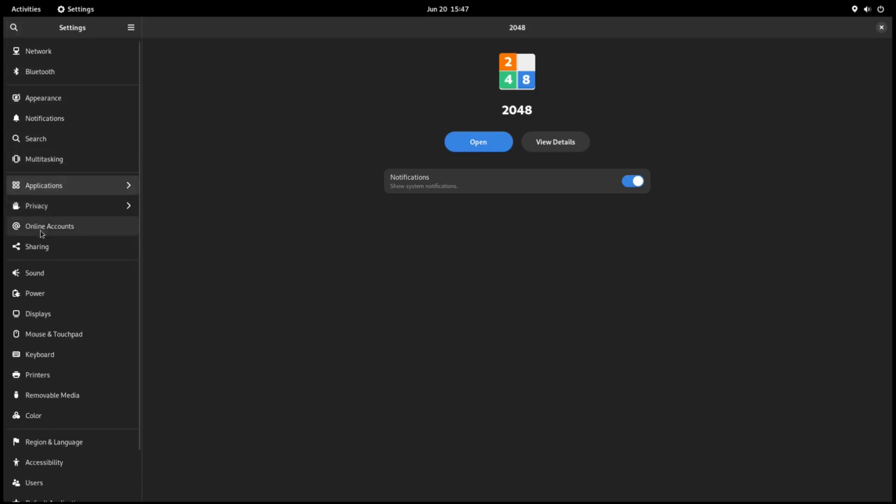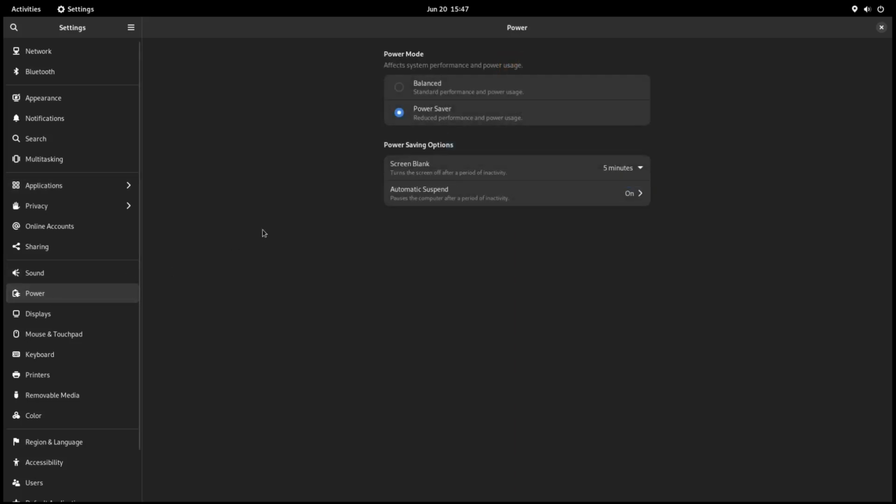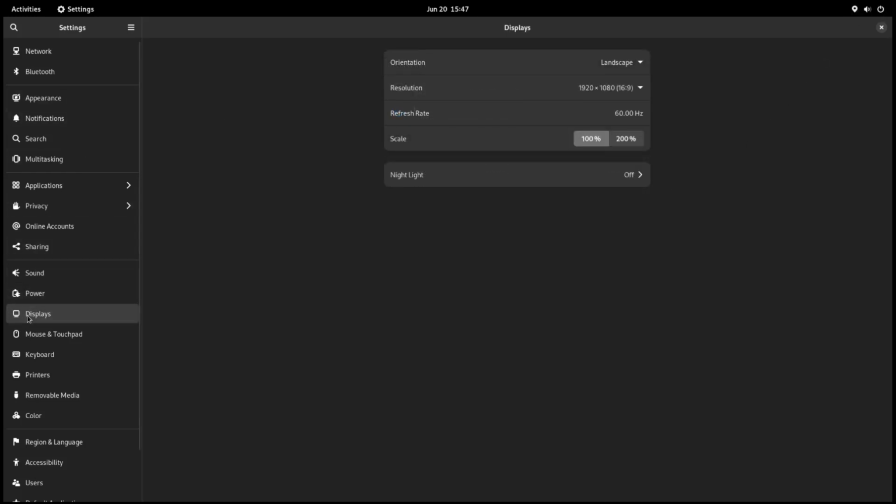And privacy settings, online accounts, sharing, sound, power. So under power, we can do a balanced or power saver. It's currently on power saver, and I did that up here. Displays, I could have gone straight to the display here. Under settings, that's 1920 by 1080, 16 by 9 aspect ratio, 100% scale, so that's good. It's what I want it to be.